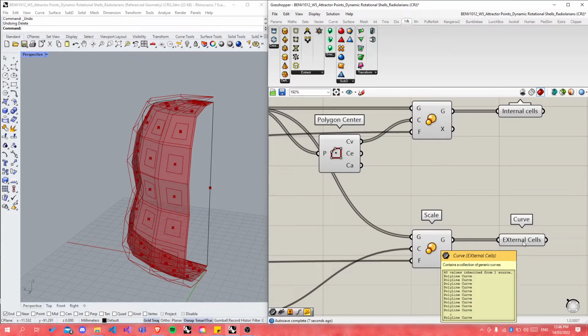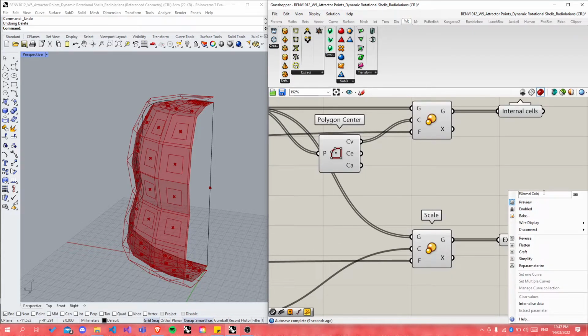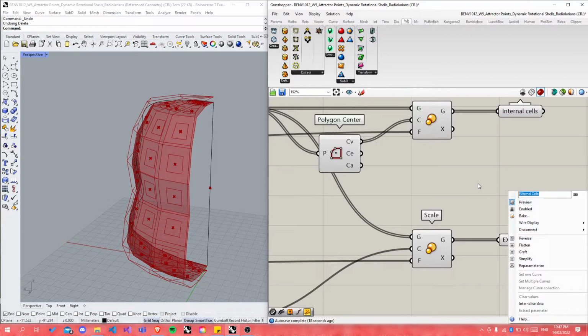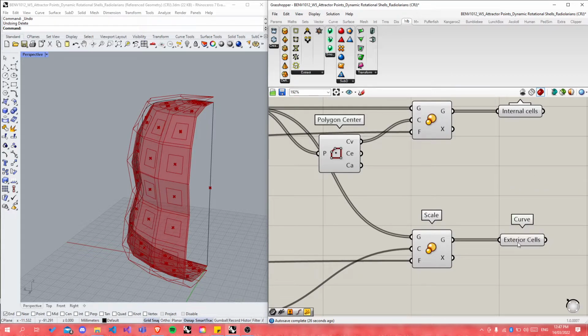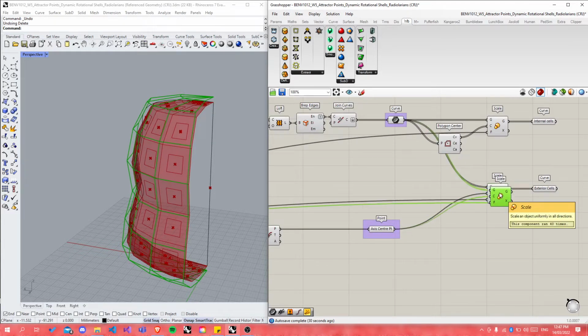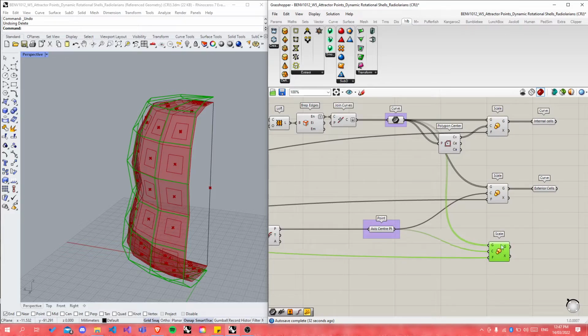External cells. This is going to be, I don't know, I guess maybe we should call it like exterior cells. All right, we're going to do the exact same thing, except we're going to scale it in a less than one direction.